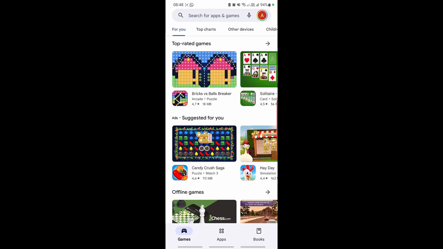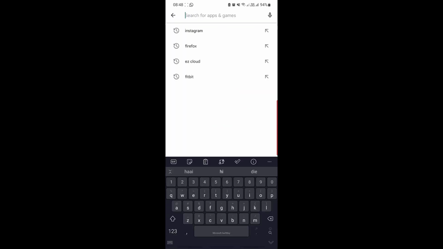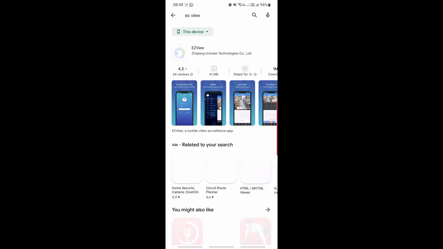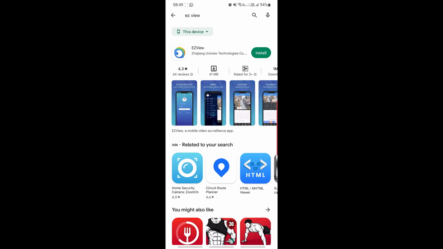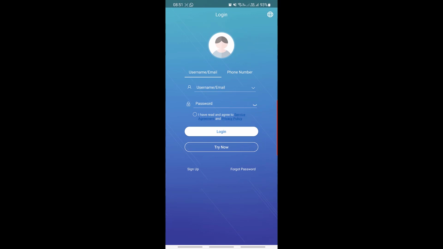To kick off this video, I'm going to show you how to install the UniView application. You can go onto Google Play Store and then search for UniView. You will then download and install this UniView app. When it is done installing, you can open up the app and you can get to the login screen.